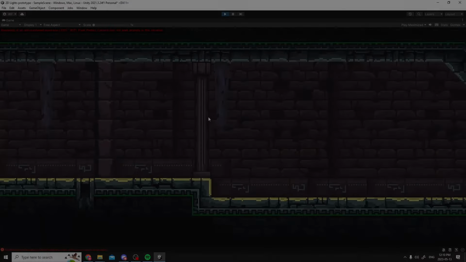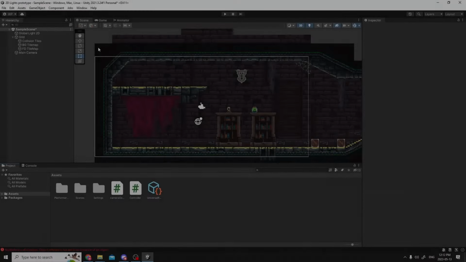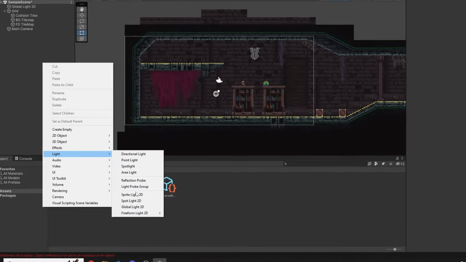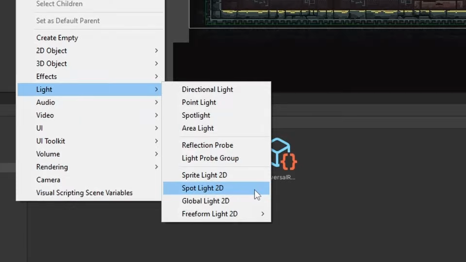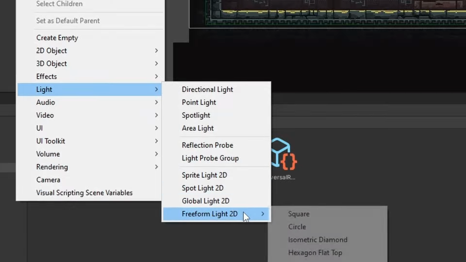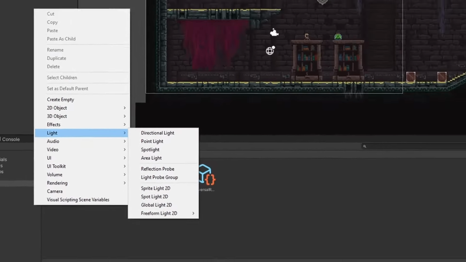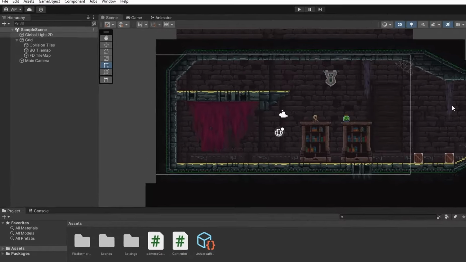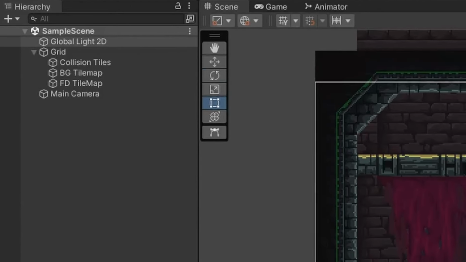If you're using the Universal Render Pipeline template like me and you right-click in the hierarchy, you'll see a couple 2D lights that you can use. We will go over each one of these. First of all, global light. A global light is a type of light that will provide illumination for the whole scene. When we create a project, a global light is included in the base game objects, and you'll see why.